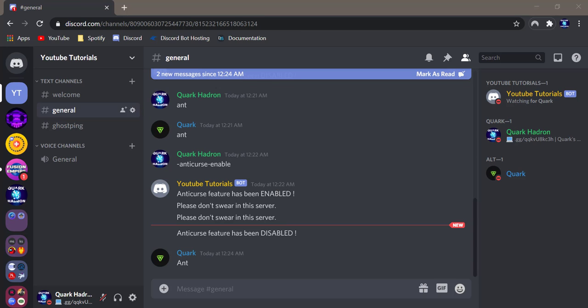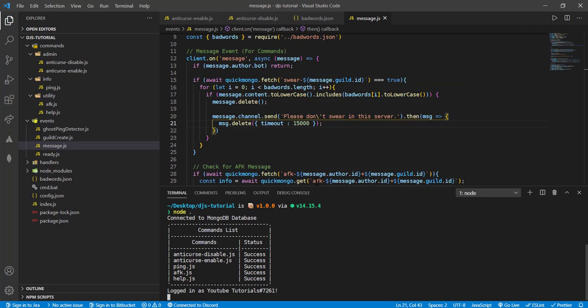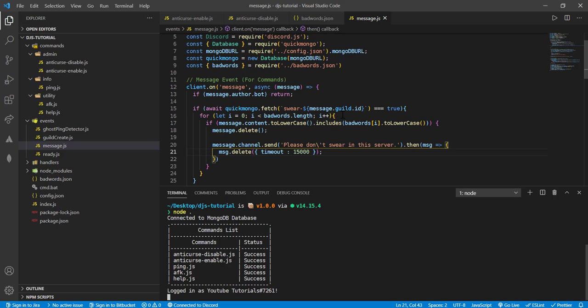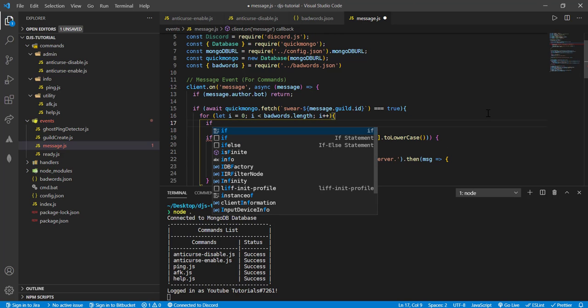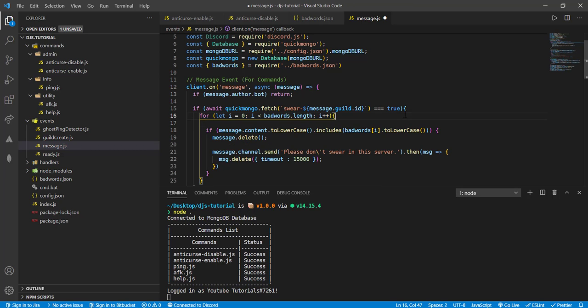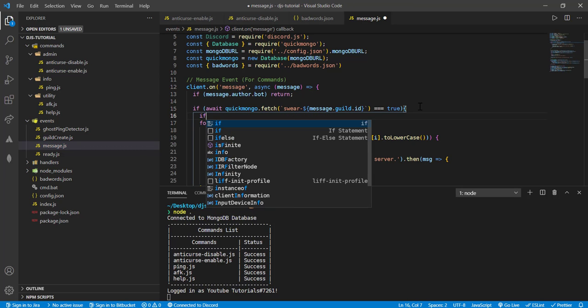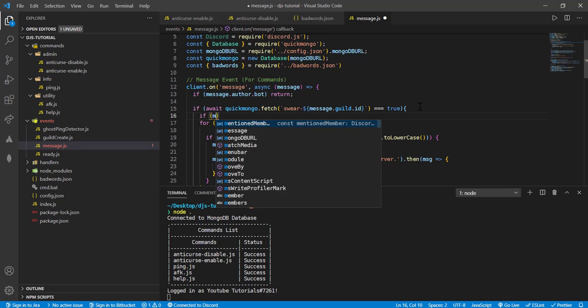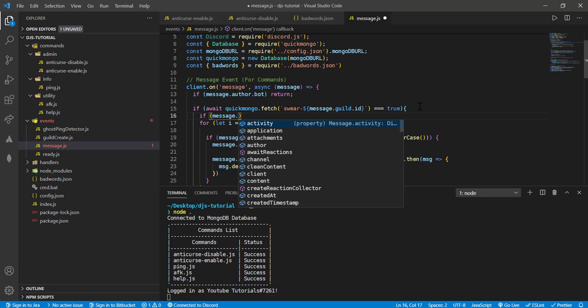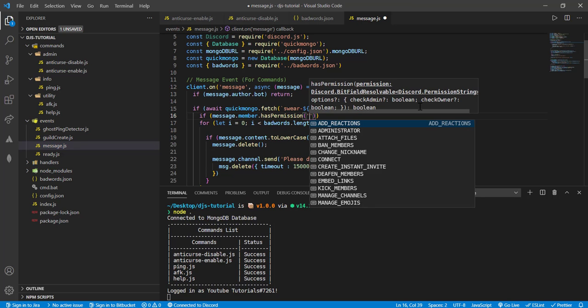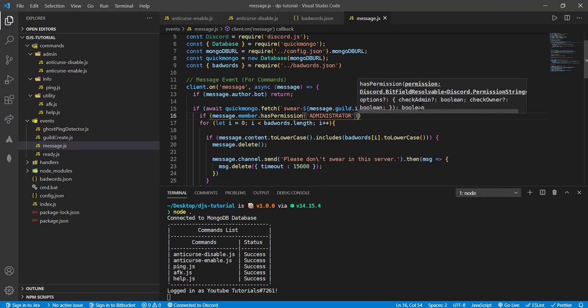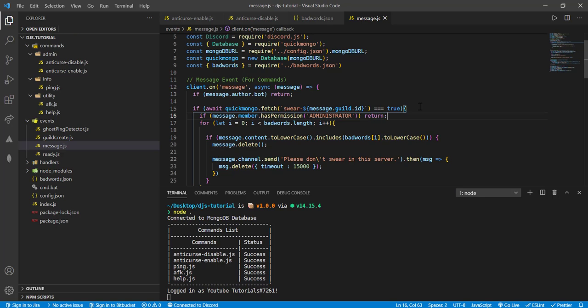Actually, I'm going to teach you one more thing. Right here, to be if message.member.hasPermission administrator return. So this means users with administrator will be able to swear, but I'm not recommending it.